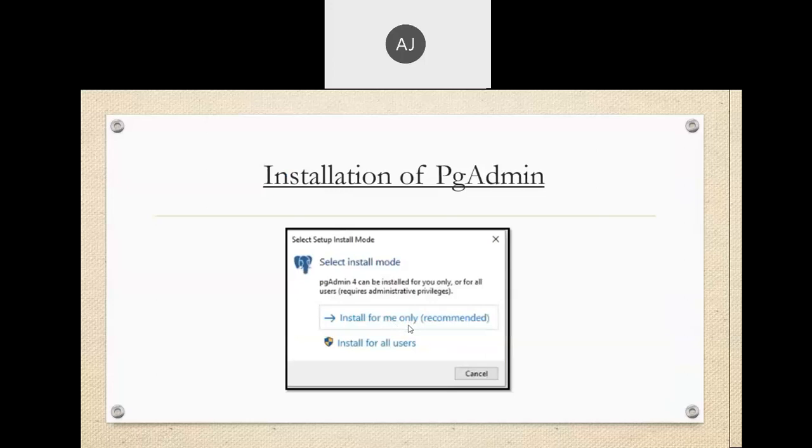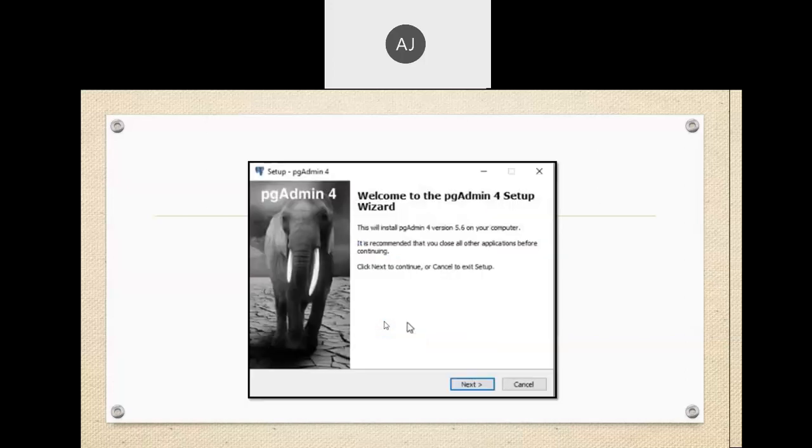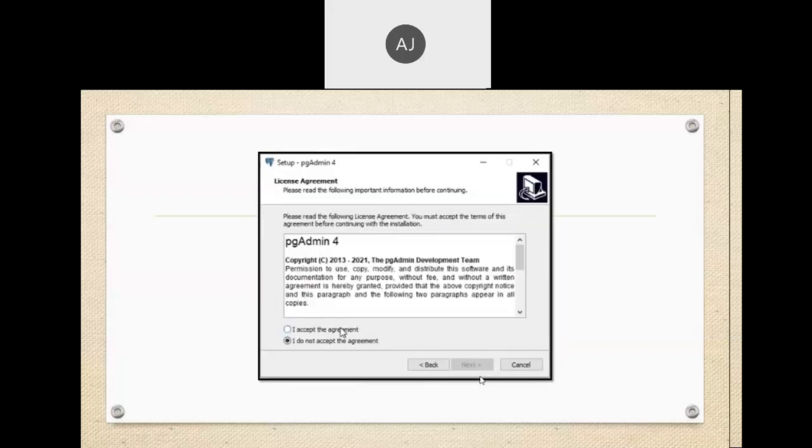Okay, for testing purpose, we're doing the operation on your local machine. We're not connecting any server. Okay. So right now just install for me. Click on install for me. Afterward, this wizard will come, and after that we need to click on next. After that, this is the pgadmin setup. So in that case, I accept the agreement. Click on accept and click on next.